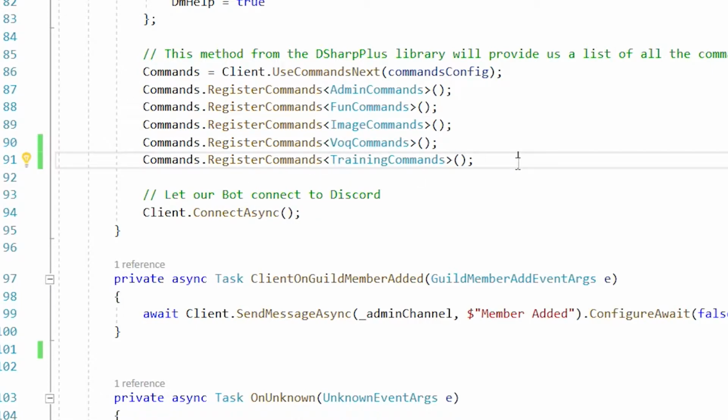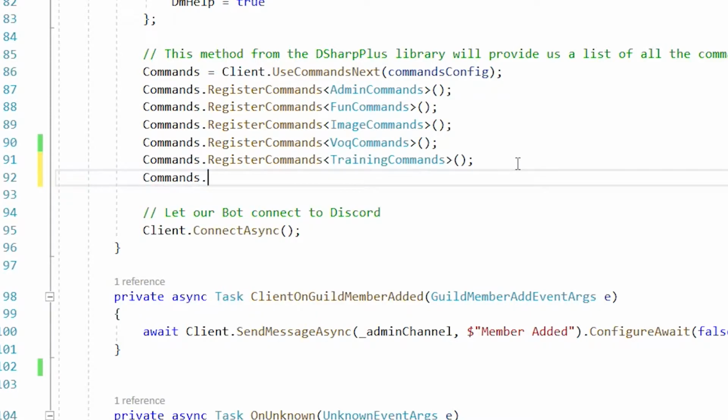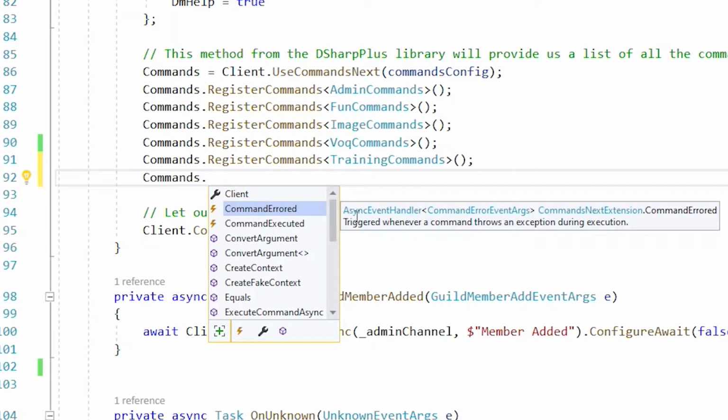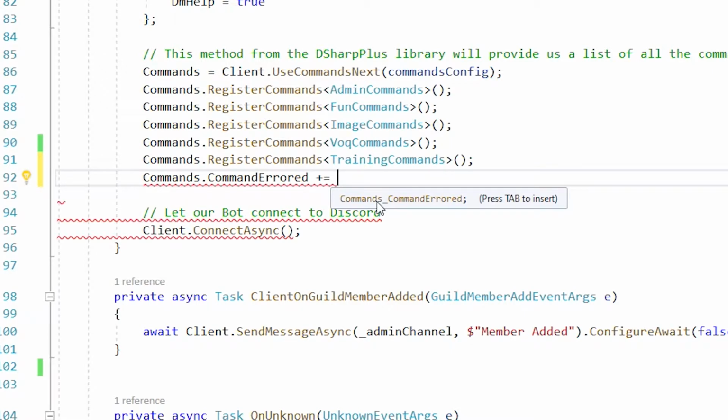So if we come in here and type in commands dot, you'll see all these different things with the lightning symbol. That means it's an event. If you click on this, you'll see we have an event handler, OnCommandError, triggered whenever a command throws an exception. That's actually the one we want. So we will click that one, and then we need to type plus equals and give it a method that we're going to create to handle that error.